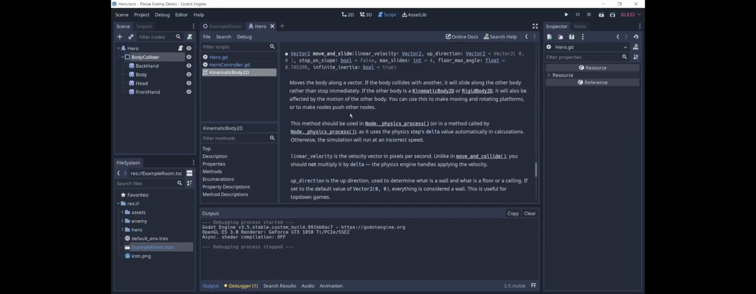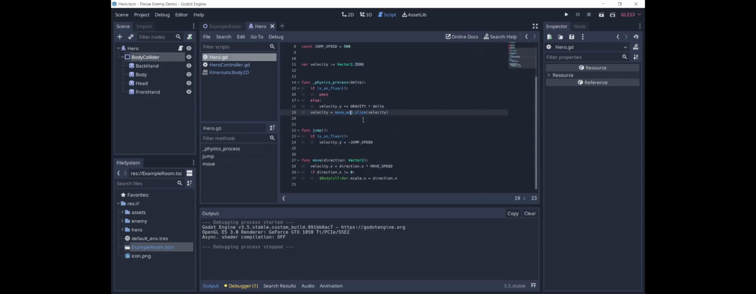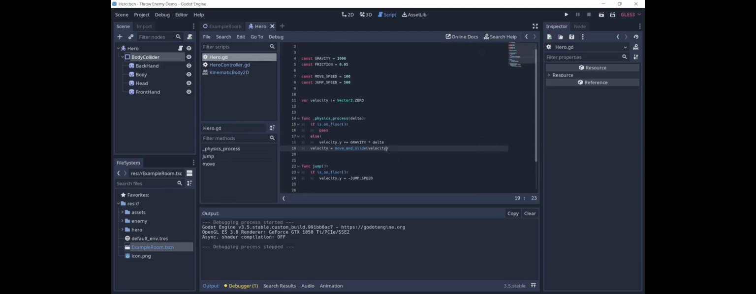Let's take a look at the move_and_slide function. It has several arguments. We've only provided one of them. And if you look at up_direction, it is the up direction used to determine what is a wall and what is a floor or ceiling. If set to the default value of Vector2.ZERO, everything is considered a wall. Okay, so if we go back to our code, we did not set an up direction, which means that it is currently considering everything to be a wall.